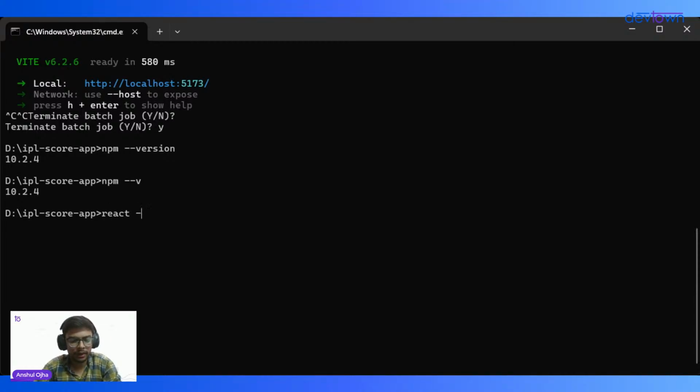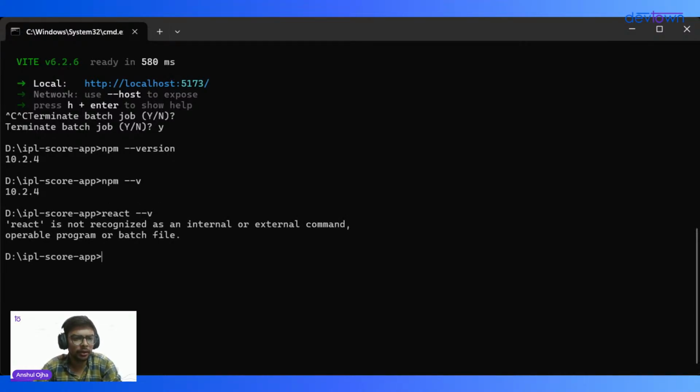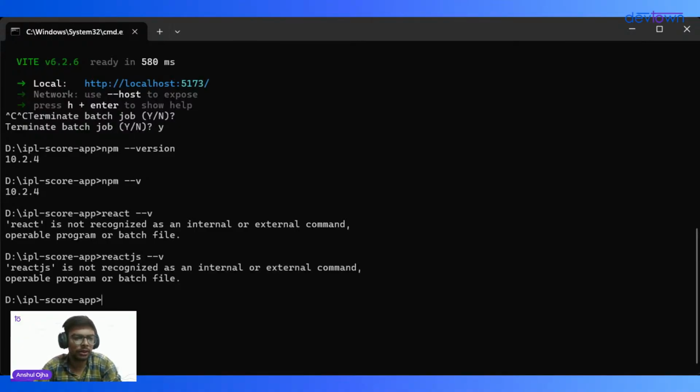Let's check if we have React installed or not. React is not recognized, so we might be making a mistake. What is the mistake that we are making? react --version will also not be recognized. Can anyone tell me what's the mistake I'm making while checking the version of React? Anyone from your side?